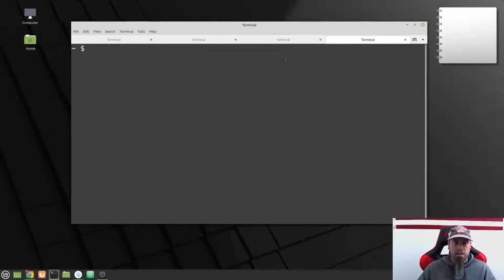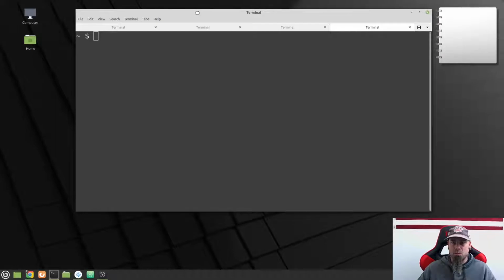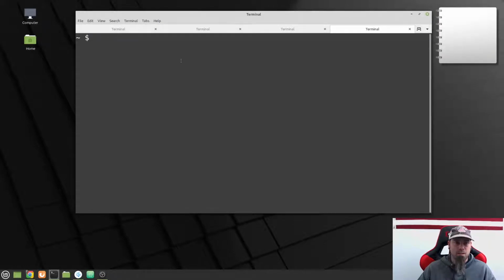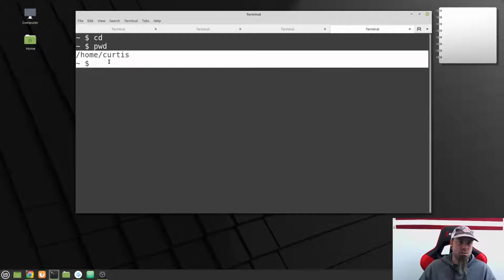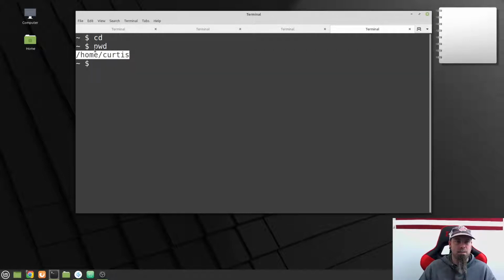I have my terminal open because I think it's important for us to learn terminal as we go, to not be scared of terminal. You don't have to use terminal in this, but what I'm going to do is type cd and enter, and that takes me to my directory. Here you'll see a tilde, that means I'm in my home directory. I can type pwd, which is short for print working directory, and it shows me that I'm in /home/Curtis, which is the name of my home directory on my computer.